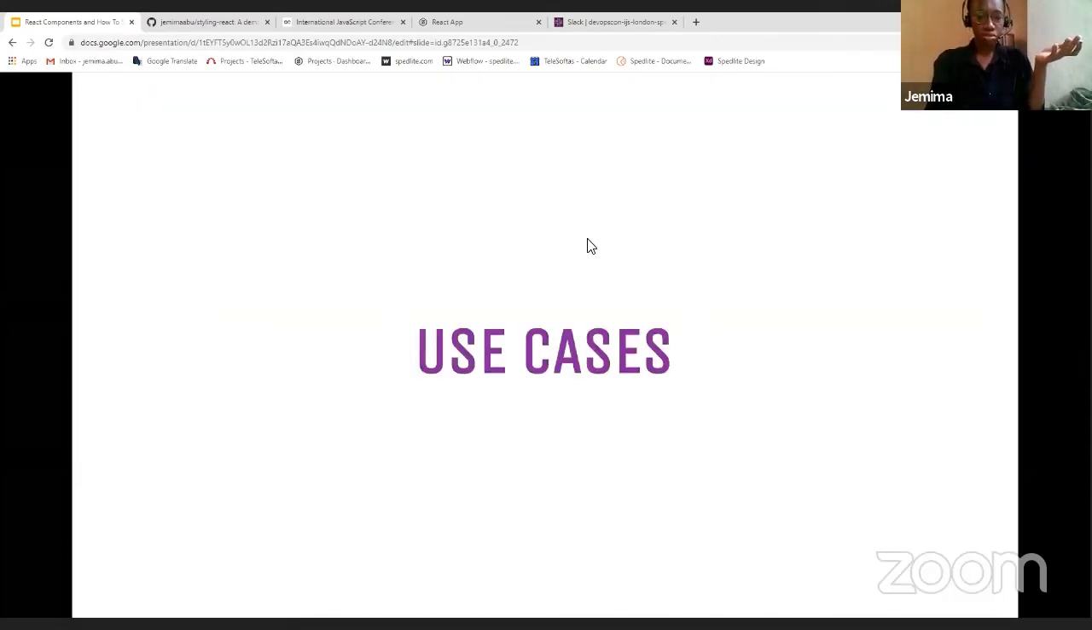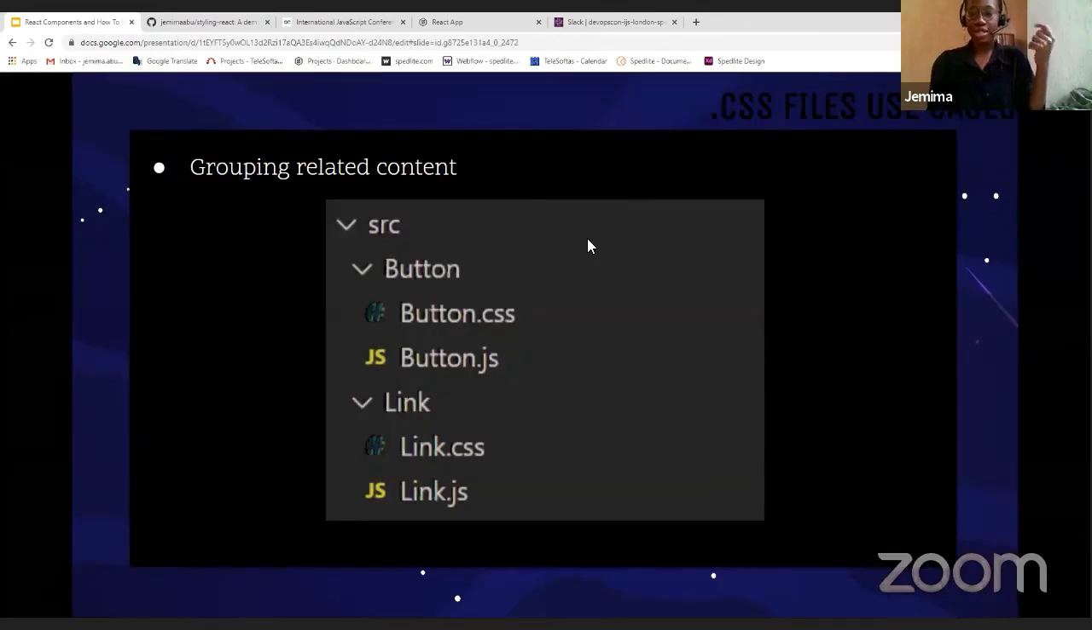The use cases for that are grouping related content. Like I said, when I'm writing a React application, I prefer to have my CSS in the same folder as the component it's related to, just so it's easier for me to fix a problem. If I want to fix something relating to this component, I don't want to have to go to the styles folder and scroll down to find it. I just want to click on the component folder and find it easily. So I like it because it helps me group related content easier.